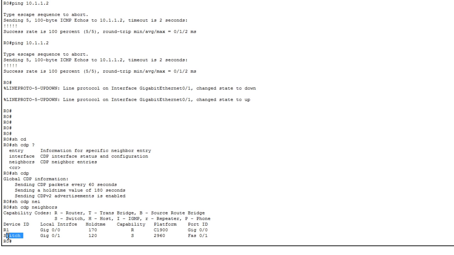Then there is another connection which is on G0/1. It's connected to a switch. The host name is switch. What is the capability of that device? It is a switch, right? So I could name the host name anything. You know, I could name a switch as router. So don't look at this host name. This is where you need to look at, the capability. This is a switch. This is a router, right?